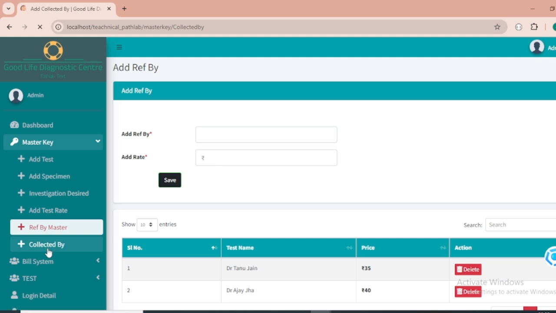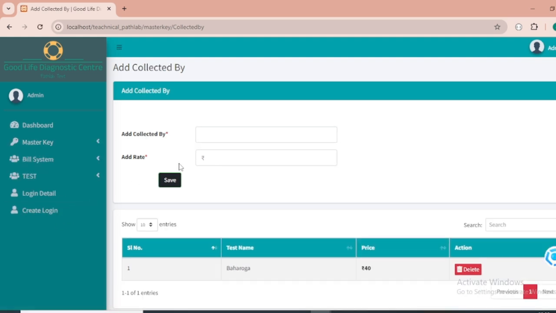Another one is collected by, meaning many Pathlabs are connected across many locations. Suppose a small area has a requirement for a test but does not have the proper apparatus, so it will be connected to another Pathlab. That is the section, collected by, meaning which locations are connected. Like, as a dummy for Baragoda location, data will be received and I will send 40 rupees. That is dummy data.